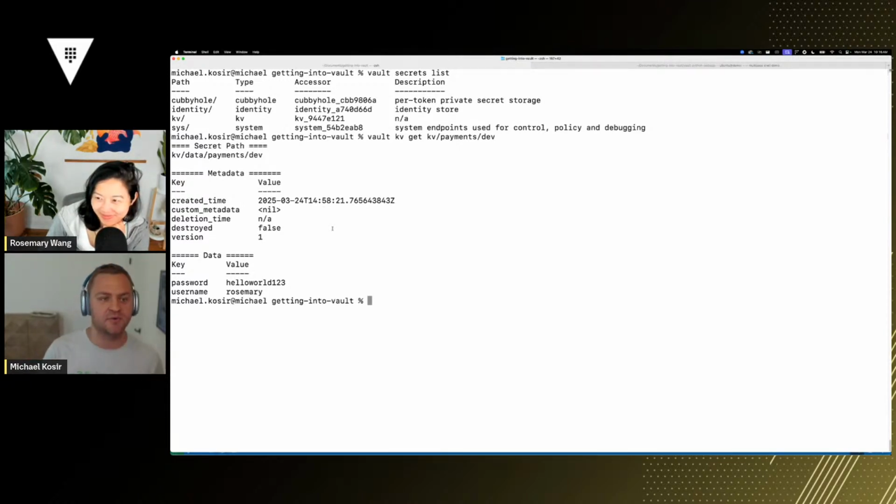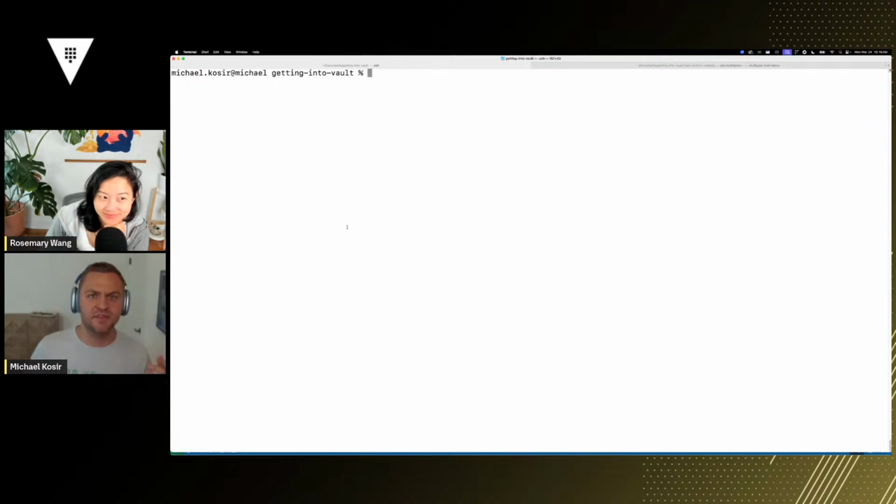So now let's talk about the database secrets engine. We can enable that with vault secrets enable. I'm going to put this on a specific path, just called postgres, because we're going to be dealing with the Postgres database engine. The database engine supports a number of different types of databases.